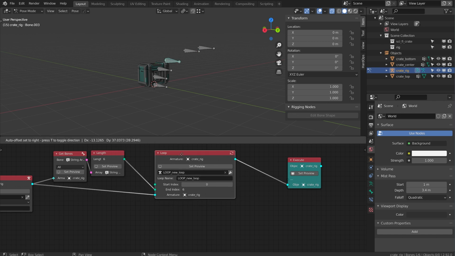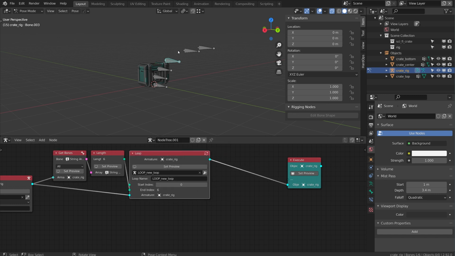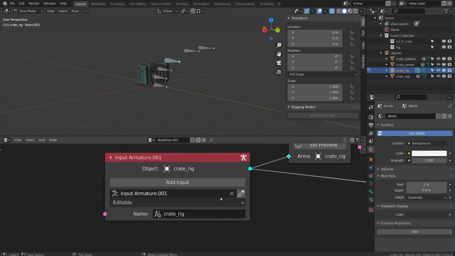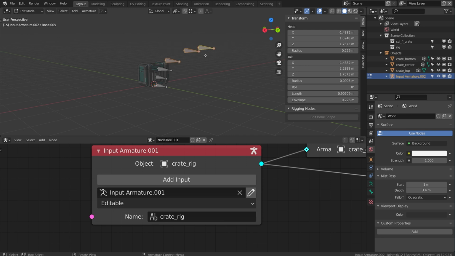So I like to have this as my loop node as I work forward. I'll add anything I want to do to all the joints inside of here. But let's move along. I'm going to come back to here and just delete those extra bones I added.